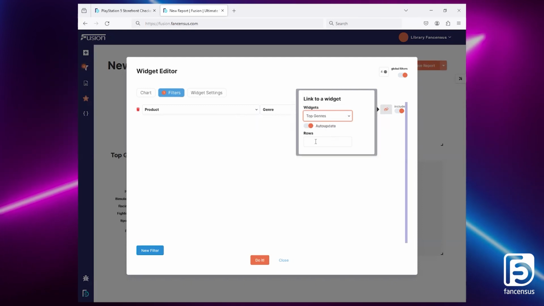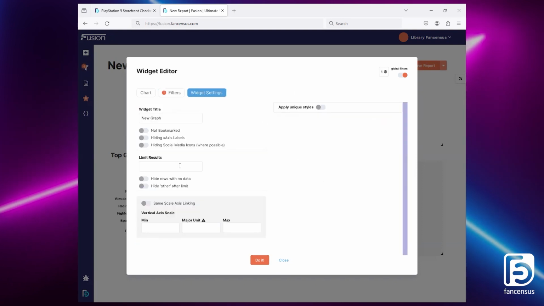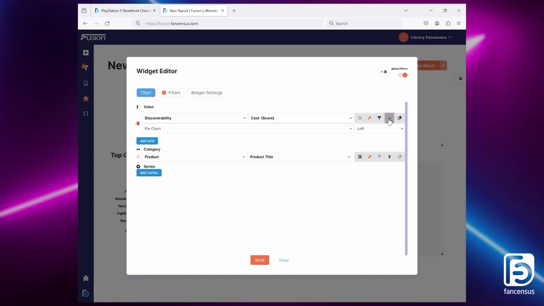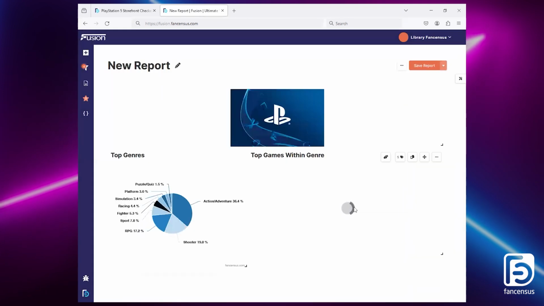If I select top genres, we want to keep auto update on, and then initially we'll select row 1. And just like before, I'm going to limit how many we see and then give it a title as well. Last thing, just quickly sort our pie chart from biggest slice to smallest slice, and then we can hit do it.